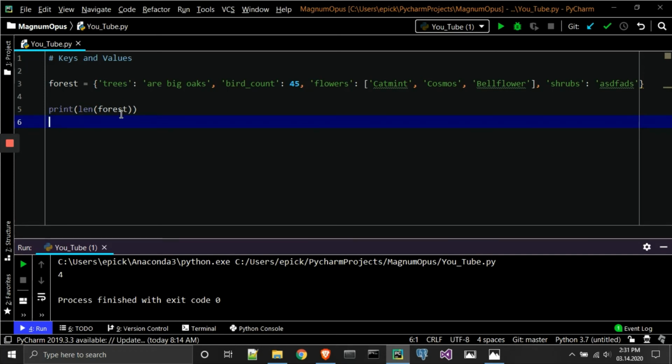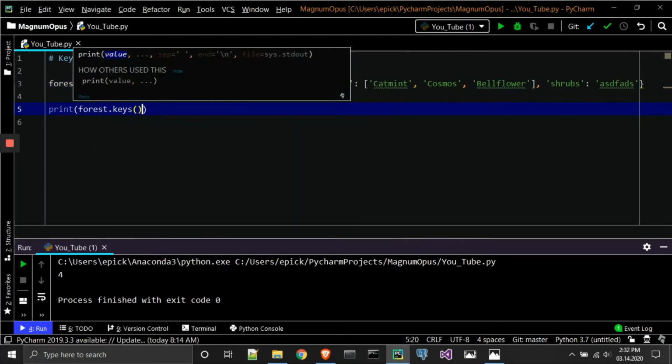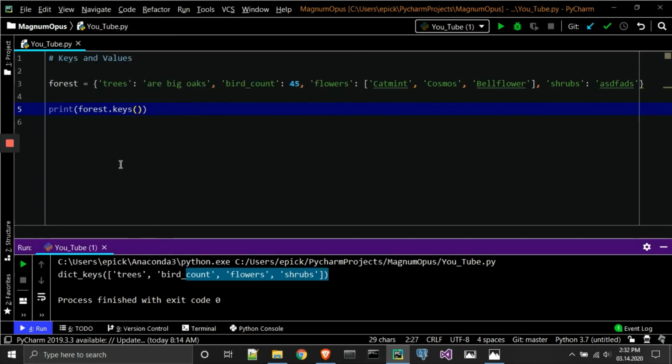And likewise, let's say hypothetically we wanted to see only the keys printed out. What we could do is print forest.keys, and that will print out each of the dictionary keys that we have within our own dictionary.